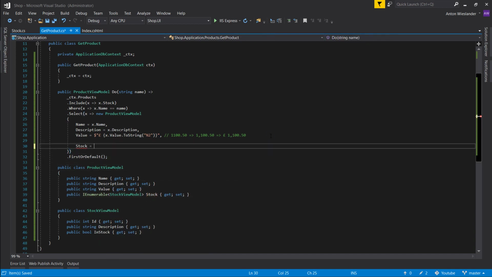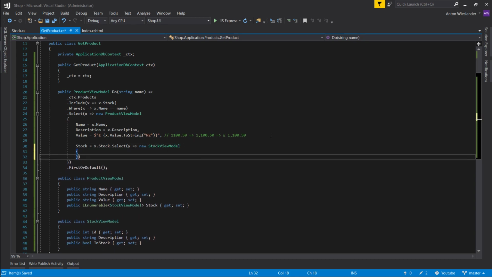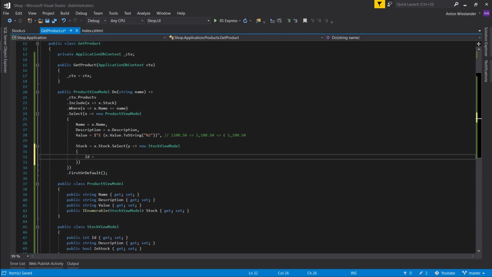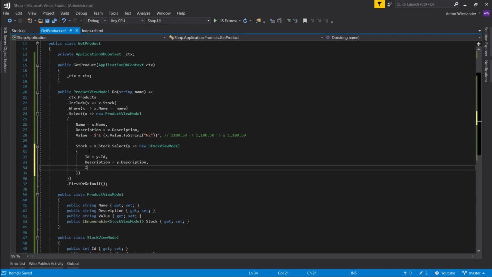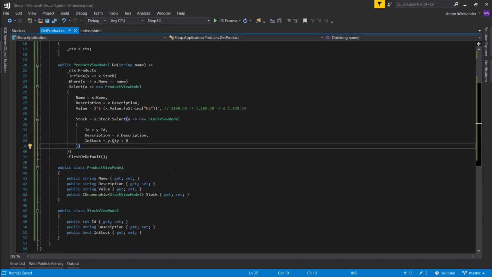Right, so now in the stock we want to take the stock object, which is a collection of stock, and we want to select, say, new StockViewModel. All right, so this is going to return a list of stock view models. And let's just quickly assign the ID, description, and for InStock we want to do quantity more than 0. So if quantity is more than 0, it's in stock, set InStock true. Okay, so that looks like it's taken care of.